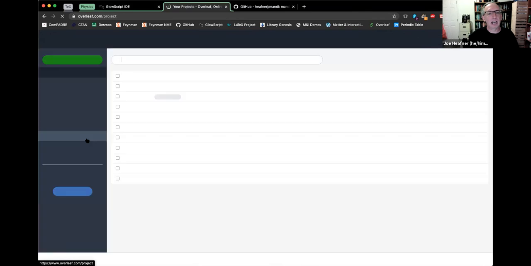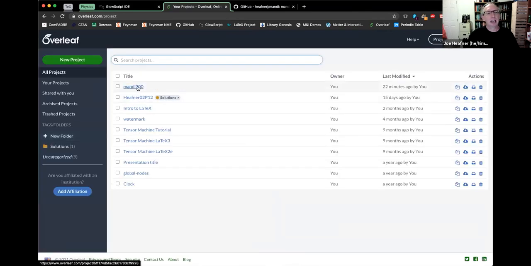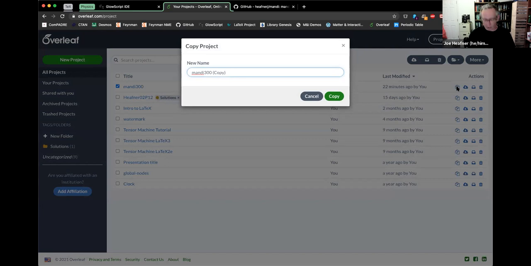I'm gonna go back out to my dashboard, okay? This is my Mandy 300 project. What we're going to do now is clone this project. We're not gonna touch this original. It is our template that we are gonna clone. If you come over here to the right, one of the little icons there is copy. We are going to create a copy of this project, but we are going to name it according to our little naming scheme. You're going to use the first seven letters of your last name, a two-digit chapter number, a P for problem, and a two-digit problem number.